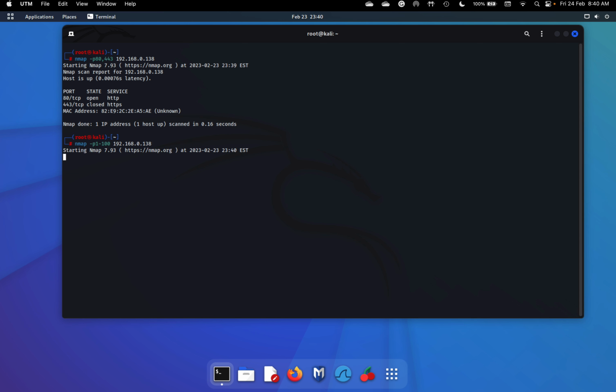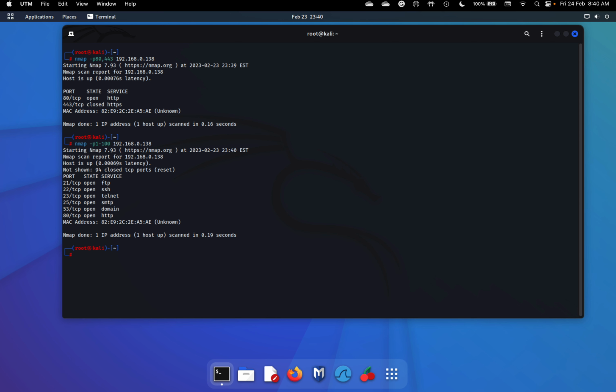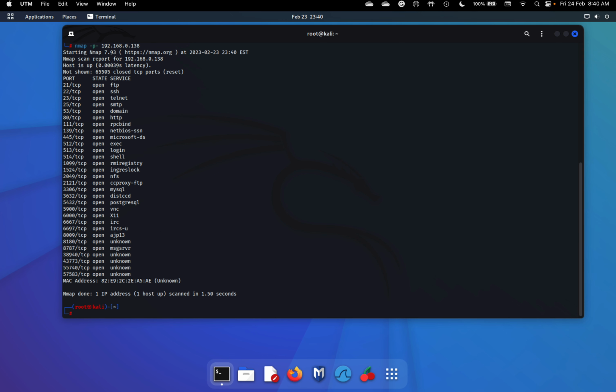Okay, so right now we told it to scan for open ports from port 1 to port 100. Now there's also another option I could use by saying dash P dash, and this means what? This is an alias for all ports. Now here you could see the number of open ports.